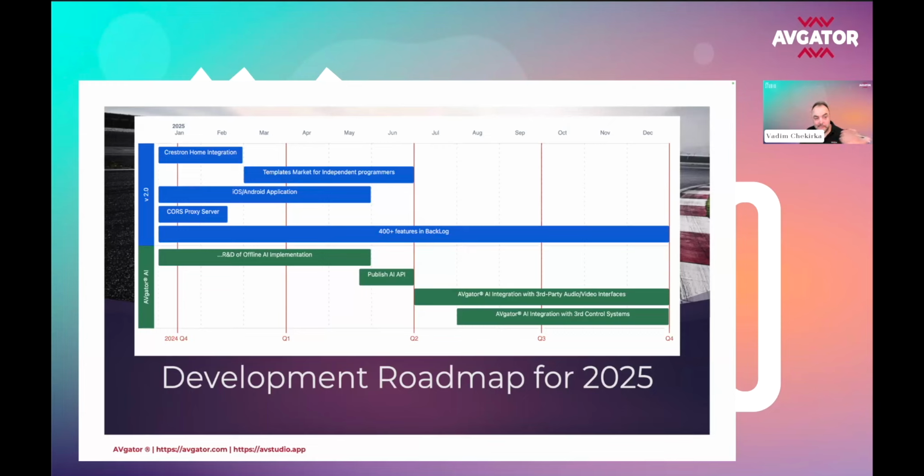Next, like I mentioned, a templates market for independent programmers. This is also additional income for you. Next, here maybe is a question we got, I don't know, maybe 1,000 times.